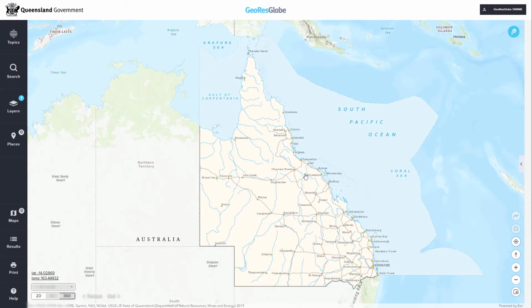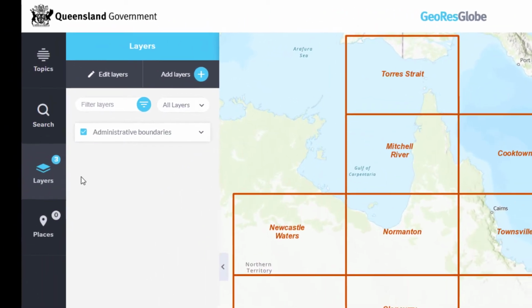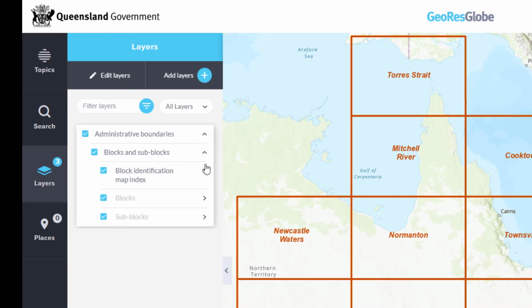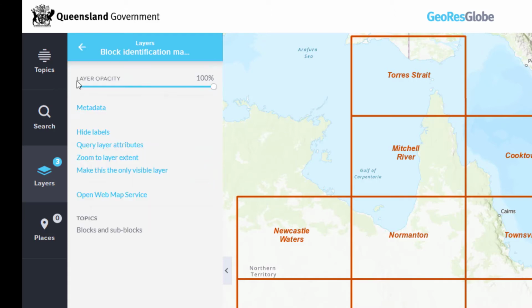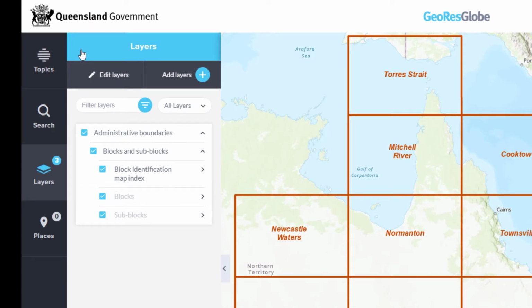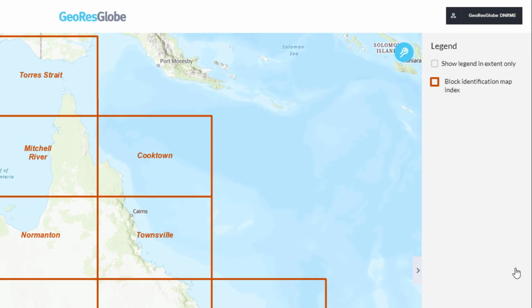Note that the Layers button updates the number of layers in your map. Open the Layers panel to see the newly added data. You may need to expand the tree to see each individual layer. Note also that some layers may not be turned on by default. Opening the legend will reveal all active layers. Only layers that are switched on will be visible in the legend.